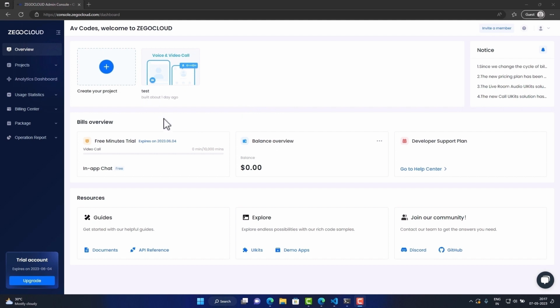Once you're logged in, it will redirect you to the admin console. Here you can view your analytic dashboard, statistics, projects, and other things. Here, as you can see, we have utilized 0 minutes out of 10,000 available minutes.